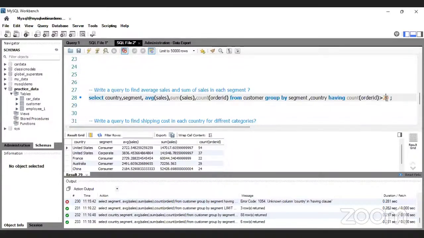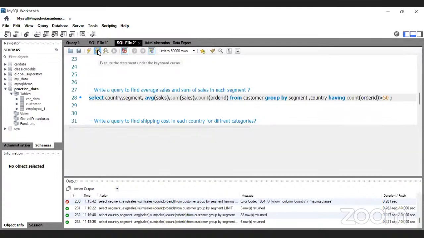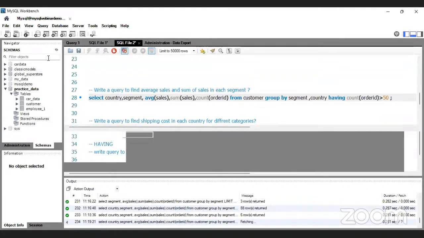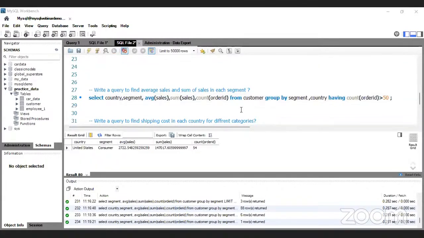Let me give just greater than 50 and let's see what it's going to return. It has to return me, I think, only United States, because that is the only one which has got the maximum orders. Yeah, let's run this. Got it. So if you want to fetch only the country which has got orders greater than 50, then you specify the condition using the having clause.